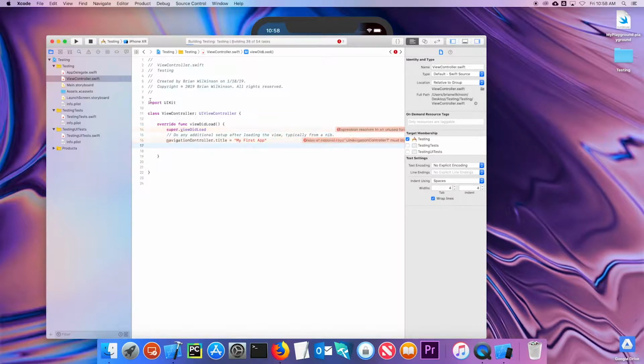And now you can see this build failed. I couldn't even build my program because of these compiler errors. You can see this says expression resolves to an unused function. If I click on that, nothing really happens. So it's giving me some information, but I have to know that I have to put those parentheses in myself.